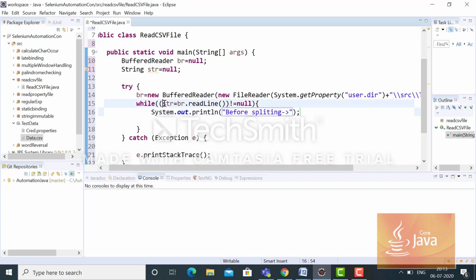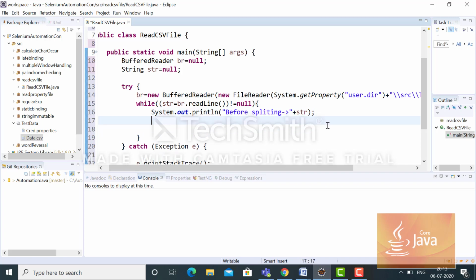So here is my value. I will print it here. Now I have the line by line value. After that, what I have to do is split based on the comma and put it in an array, so that I can use it for the column names.